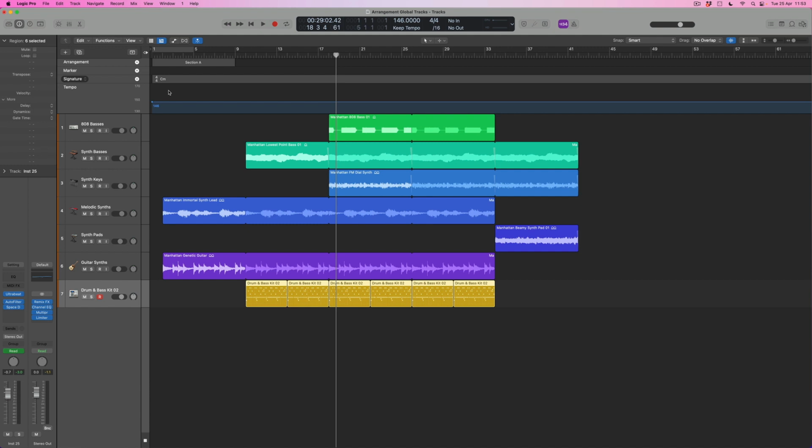So the arrangement track is up here at the top, and the advantage of working with arrangement tracks becomes clear when we then map the individual sections of our track. Now, to show me that the arrangement track is active, I've got one pre-configured section which Logic is calling section A. It's just the default arrangement track block.